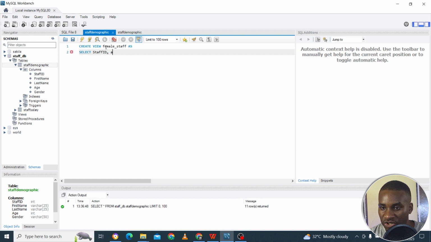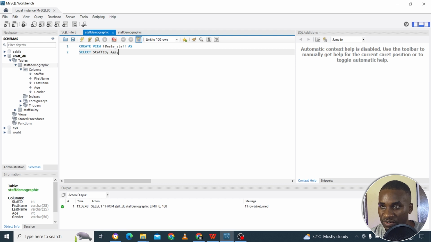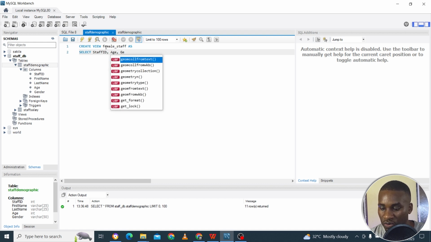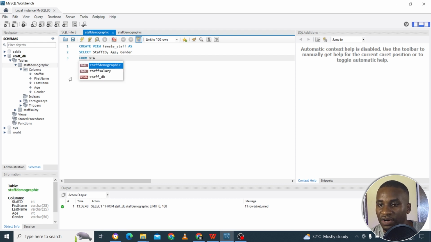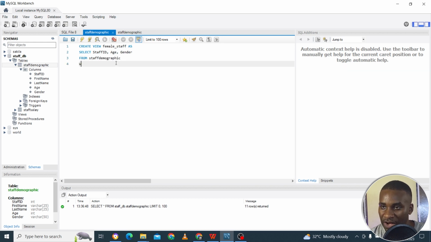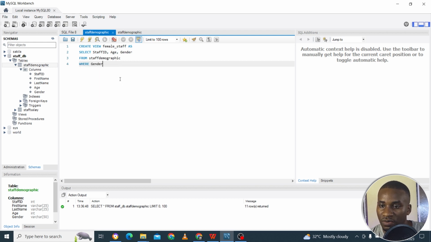We just want the staff ID. We don't want the first name. We don't want the last name. We just want to give a report without the names, just the codes, so somebody who will be doing the analysis will not know the names of the staff. Then we get from the staff demographic table, and we just want to filter where gender equals female.